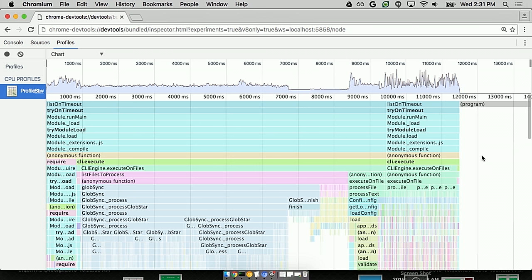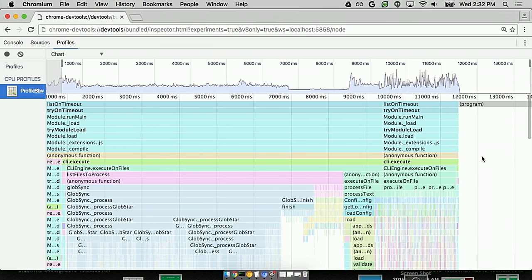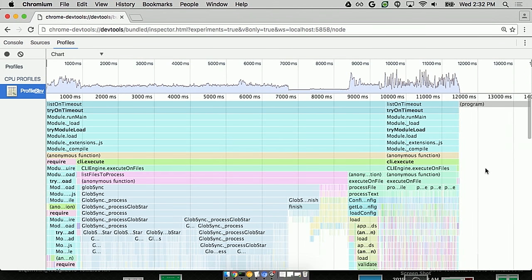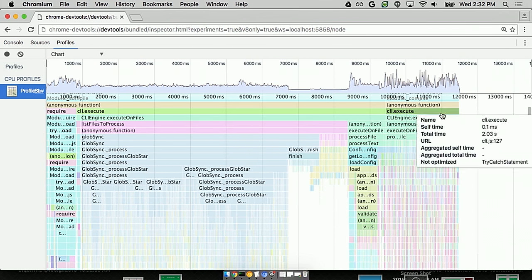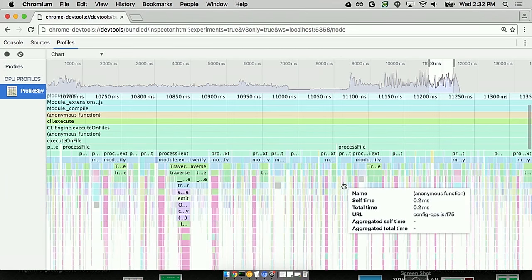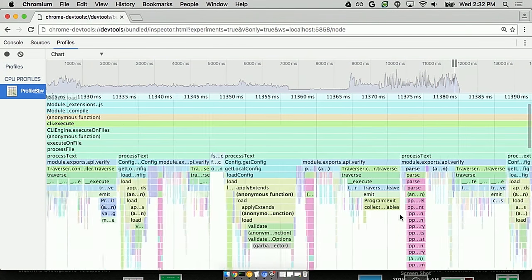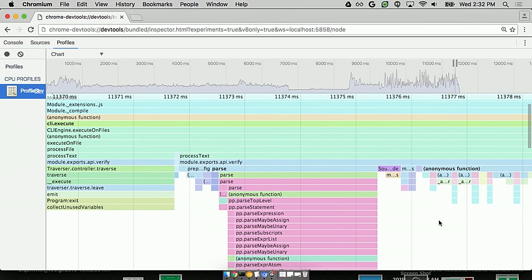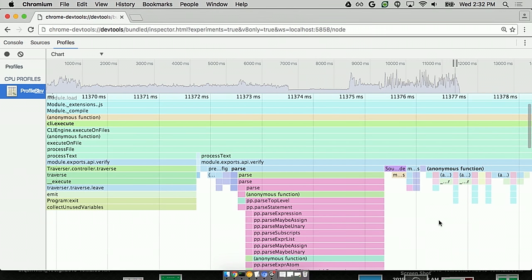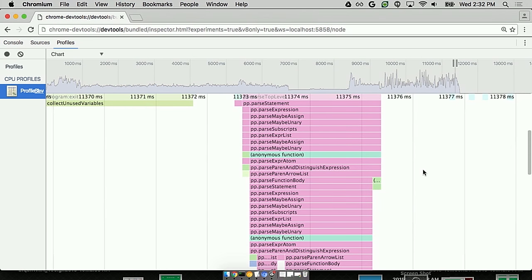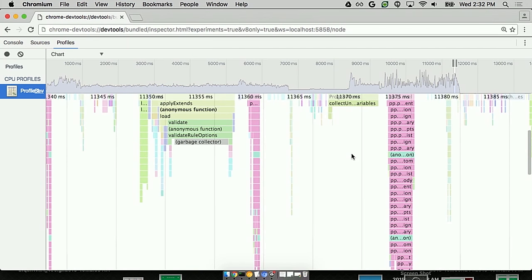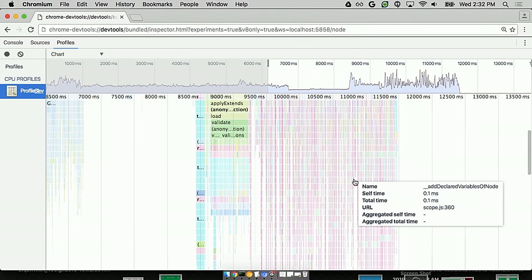If we want to just characterize the shape of this, at the end over here we got this green world and process text, and we're parsing probably the files, looking at what's going on in the file. We're actually interpreting them and linting. Okay, so we zoom way out.